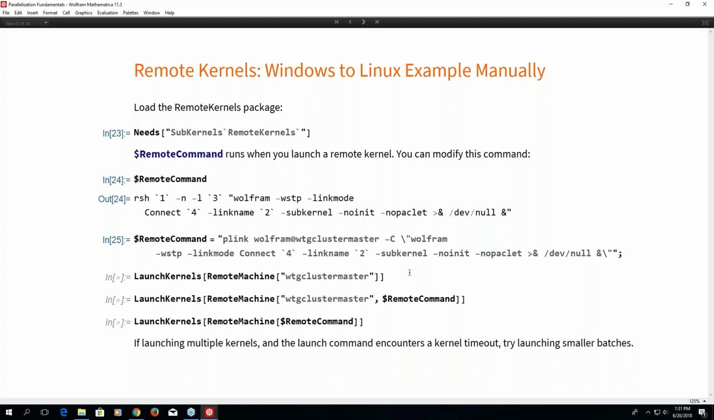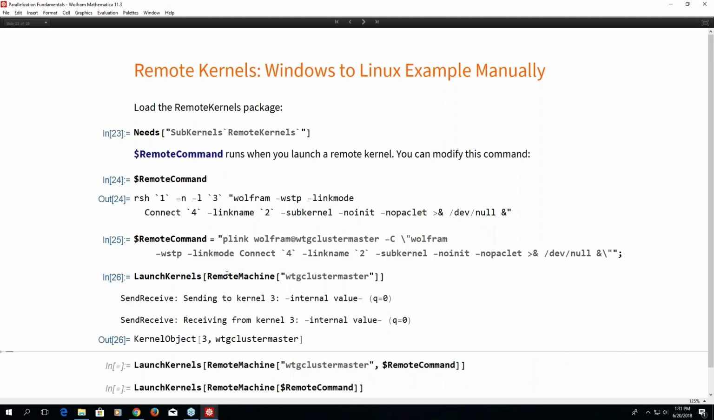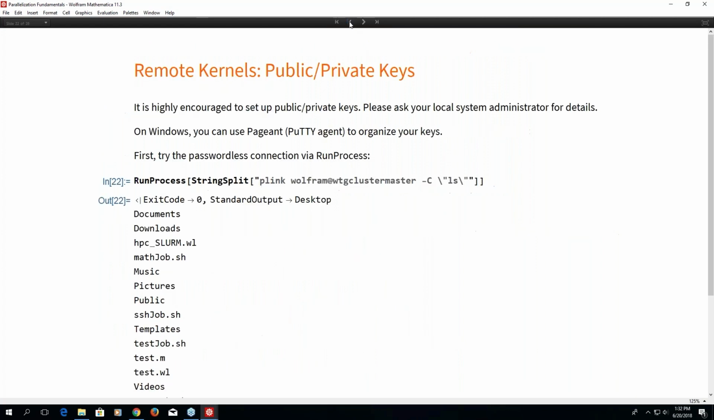And then I can use LaunchKernels like I did for local machines. Now I'm going to do it for remote machines. And you see I get my kernel object back. So the connection was successful. So I know I made it look like it worked, but that's because I went through the effort of making sure all of the firewalls were open and other such nuisances.